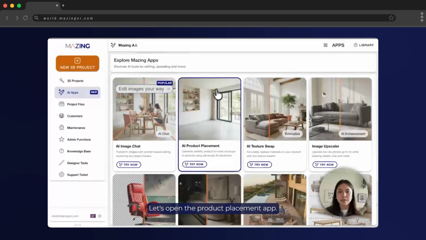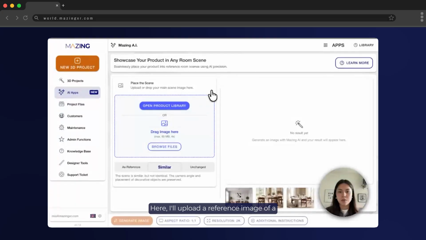Let's open the product placement app. Here, I'll upload a reference image of a dining room that I've previously created in the image chat. But now I want an image that looks similar but has specific elements in it, like a table or a wall canvas. My goal is to generate a result that is inspired by this reference image.